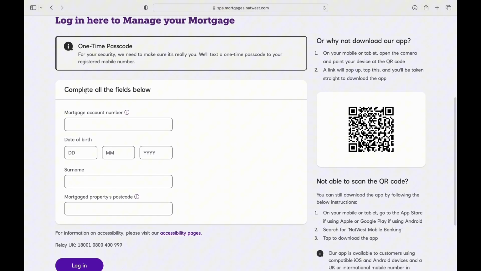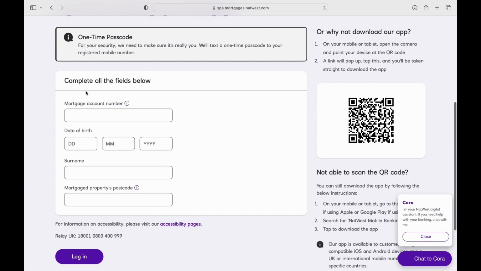For this, open your default web browser on your device. In the search bar, type NatWest Mortgage Login and press Enter to search. Tap on the official Manage Your Mortgage link provided in the search results.